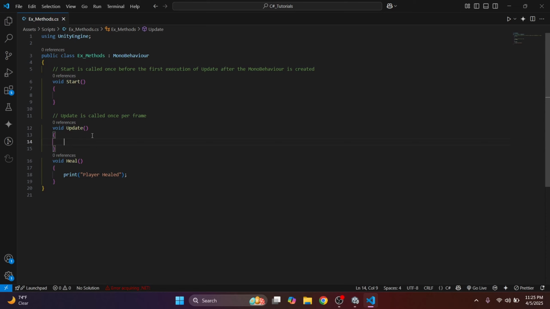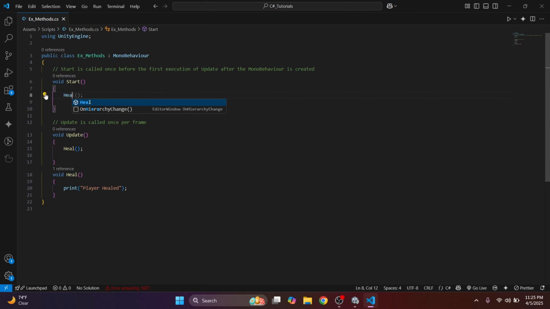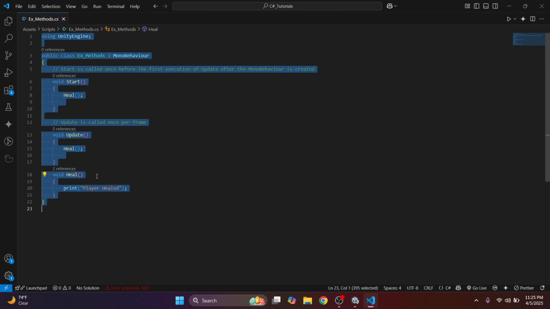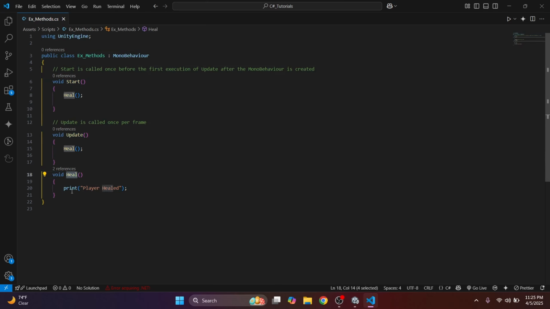I can simply call this method inside void update, heal, and also I can call this method inside void start also, heal. So let's see what will be the output. Here we created a method named heal, and we are just simply printing player healed.